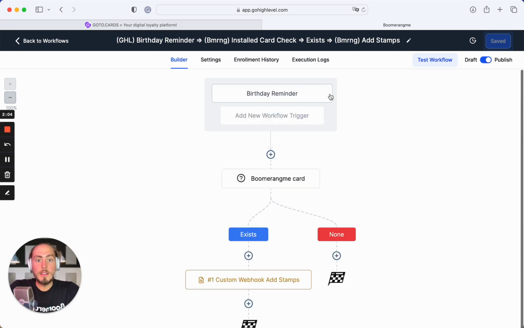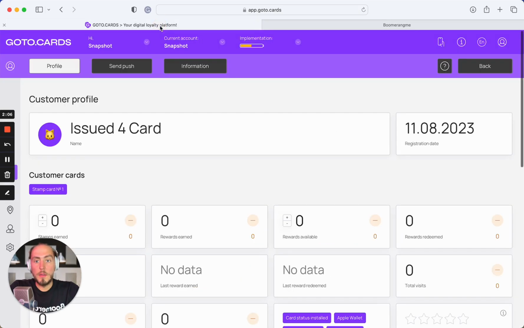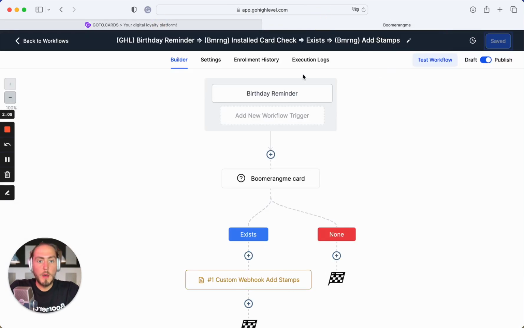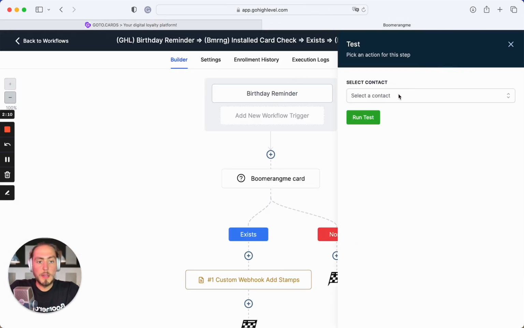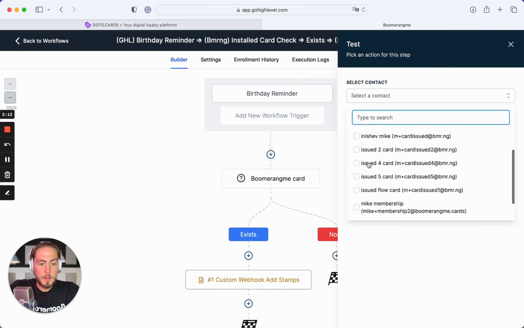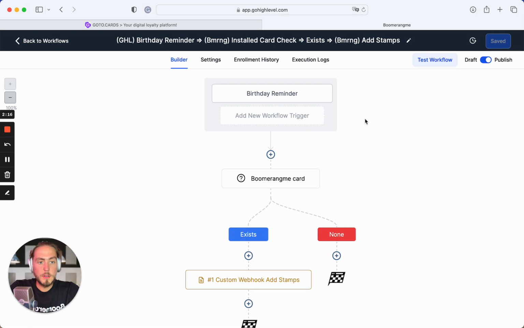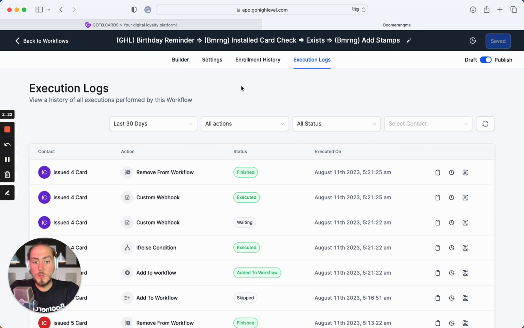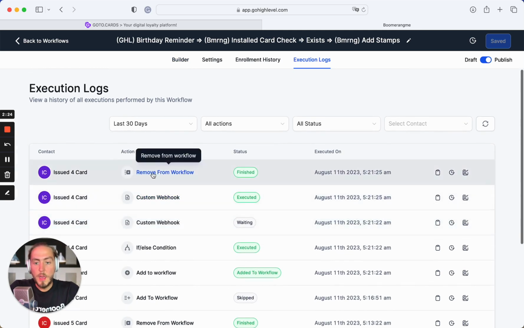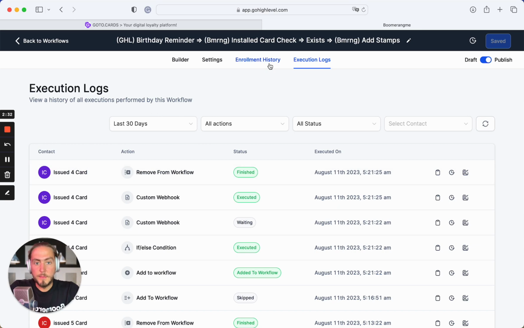So let's see how it works. Open the test workflow button and select one of our existing cardholders who has an installed loyalty card. Run automation and open execution logs. Yes, and we can see that this flow enrollment was enrolled successfully and finished.